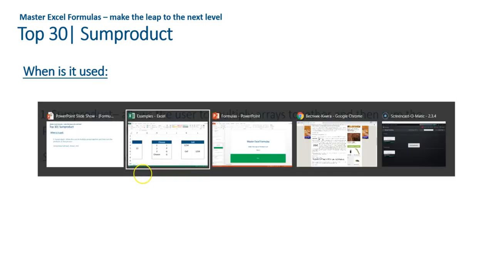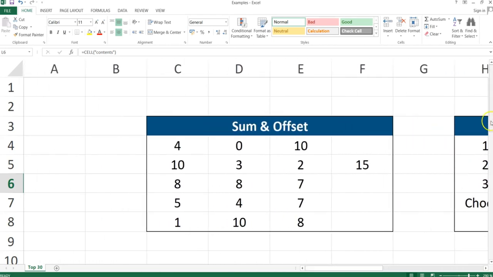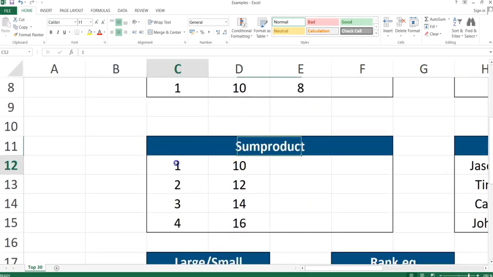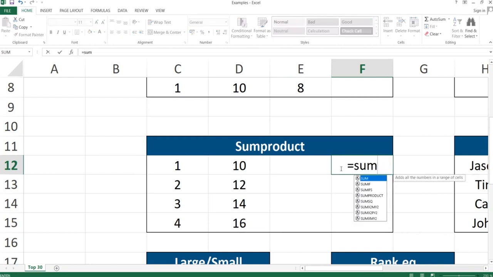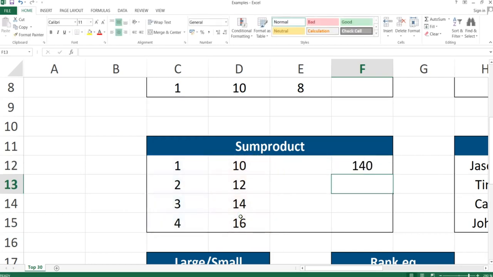Okay, let me give you an example here as well. What we have is this here. So as you can see, we have 2 ranges or 2 arrays, for example, with values. I'm going to type the SUMPRODUCT formula here, because I'm going to show you something else as well. So the first array is obviously this one, and then the second array is this one. Okay, and this is what we get. We get 140 as the final outcome.